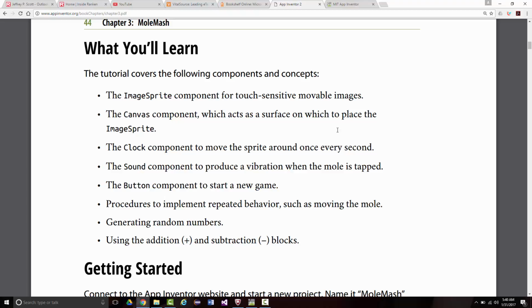Now, the drawing component in AppInventor2 has only got 3 components in it, and those are the canvas, the image sprite, and the ball. So we'll concentrate on 2 of those in this chapter, the canvas and the image sprite. But if you want to use an image sprite or a ball, you have to add a canvas first, because as mentioned there, the canvas will act as the surface on which we'll place the image sprite.